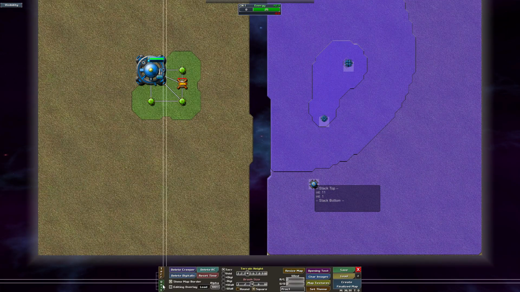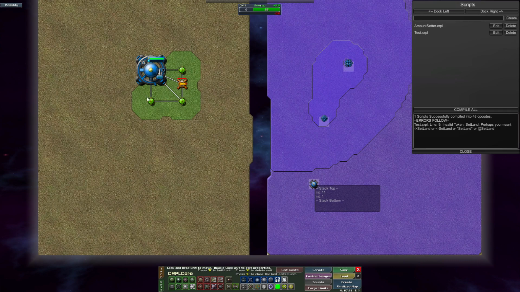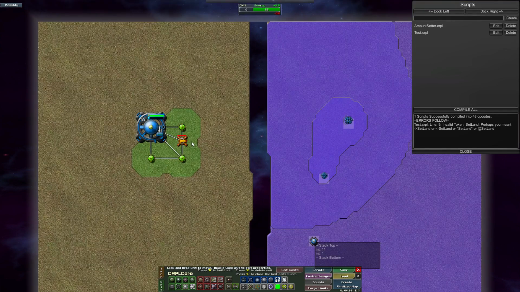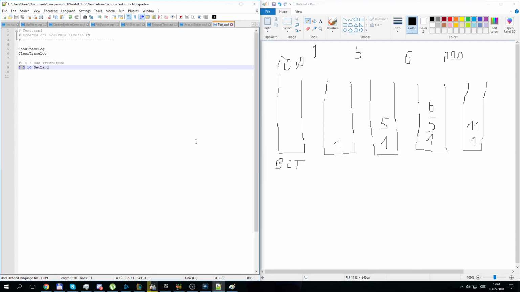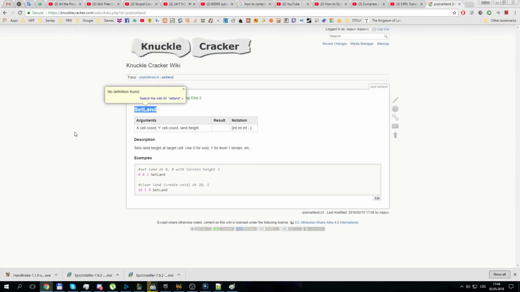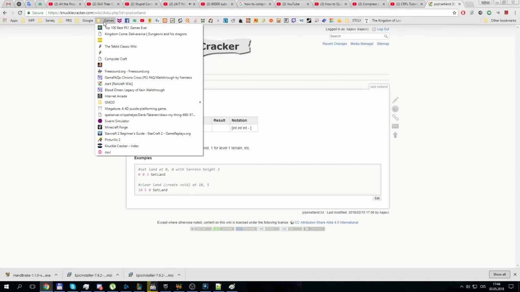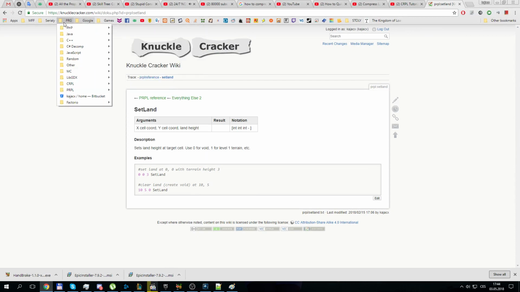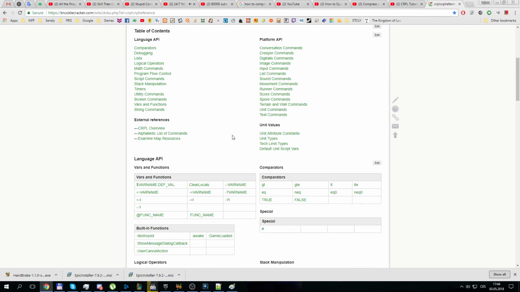So I go again into scripts and compile. And something is wrong. Invalid token setLength. And that's because I'm on the wiki for CRPL, my bad. Okay, let's try to fix that by going here. Yeah, this is the correct wiki. Oh no, I already have it as a bookmark, so let's just close it. I misclicked. Okay, setLength.